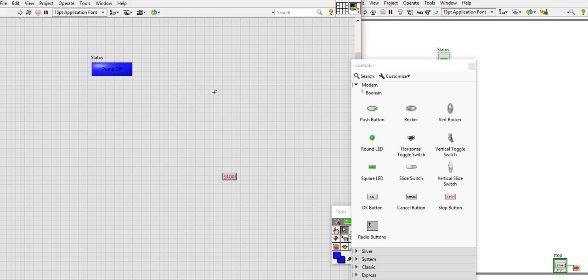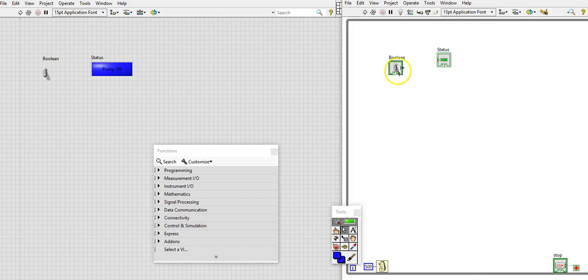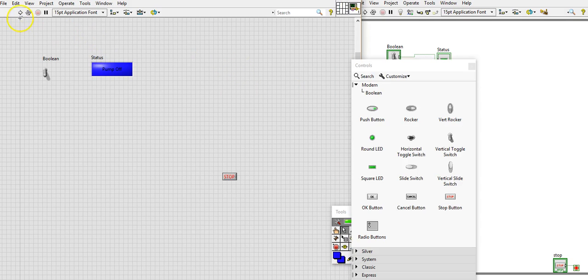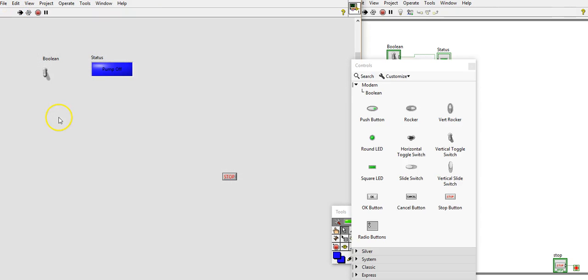To test this, I'm going to have to create a control that will allow me to turn it on or off, just to see what the display looks like. The easiest way to do that is to select this vertical toggle switch. I can place it here, and I will have to wire it. There's my Boolean control and my Boolean indicator. In wiring mode, I can take my wire from the input to the output, and I can run this real quickly.